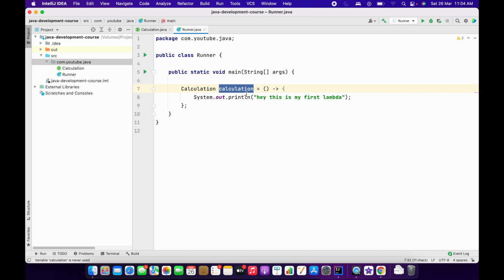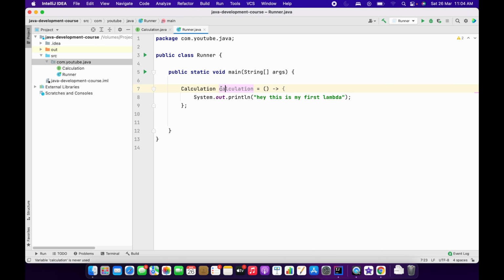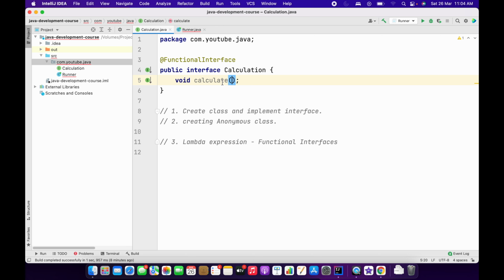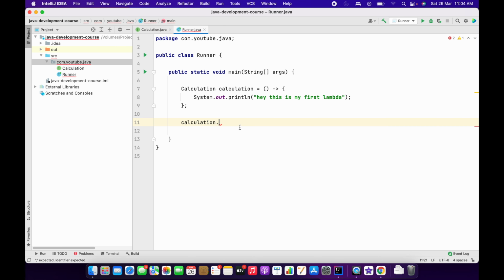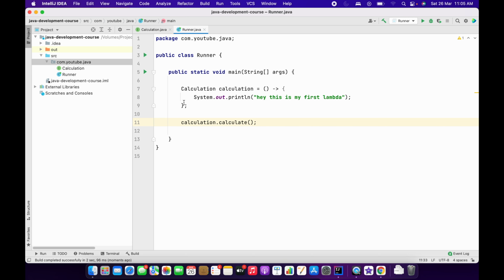Now how can we call and execute this? We just use this particular name, that is calculation, and then we use the method name. Inside our Calculation, we have one method that is calculate, so we just call this method. Now let me save this entire thing, run it, and let's see what we get on our terminal. We are getting, hey, this is my first lambda, right? So this is how we can write a lambda expression.